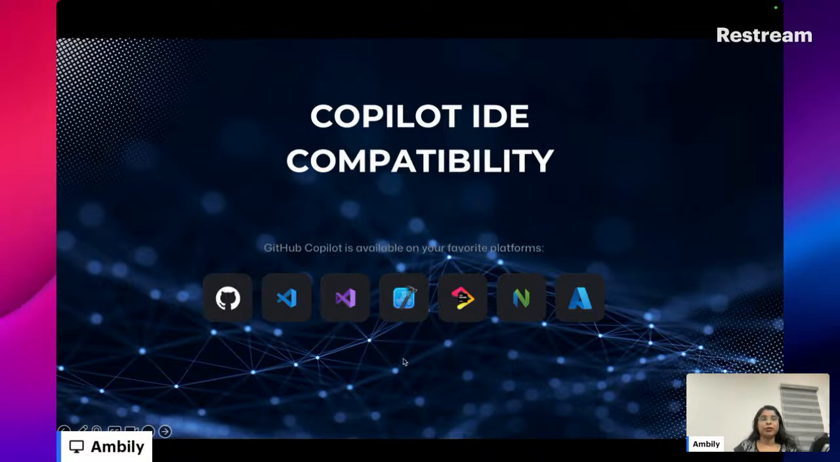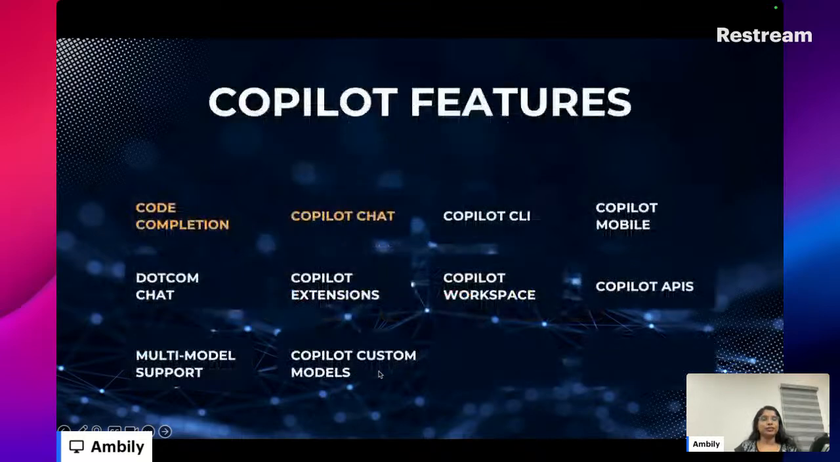VS Code is powered with much more features compared to the other IDEs. So let us move to the Copilot feature angle. Copilot supports code completion. That's the first one released. After that, Copilot Chat came. That's the second release. These two are the focus area for today's session. We will be discussing how to use code completion and Copilot Chat.